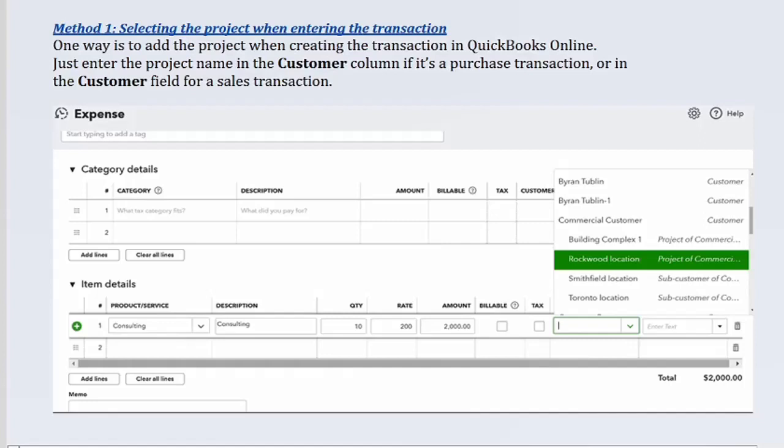Method 1. Selecting the project when entering the transaction. One way is to add the project when creating the transaction in QuickBooks Online. Just enter the project name in the customer column if it's a purchase transaction, or in the customer field for a sales transaction.